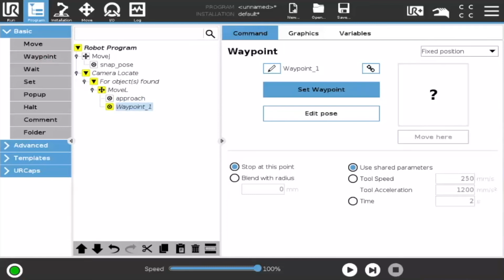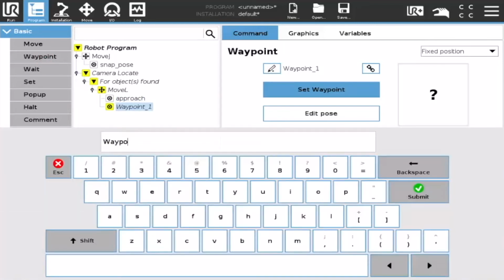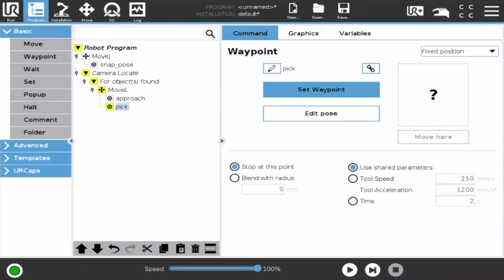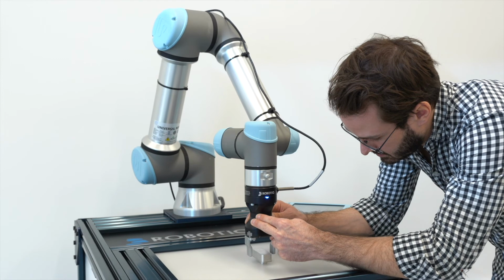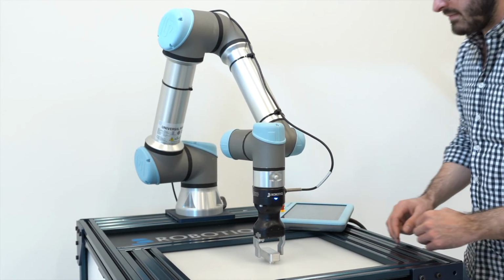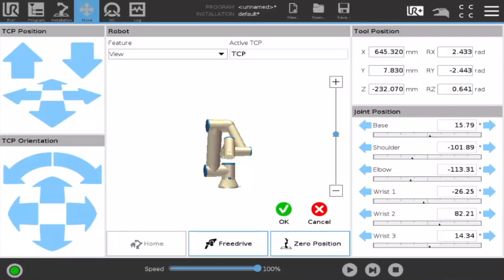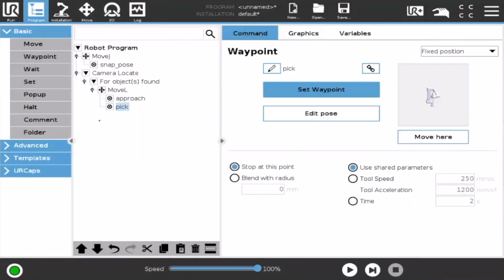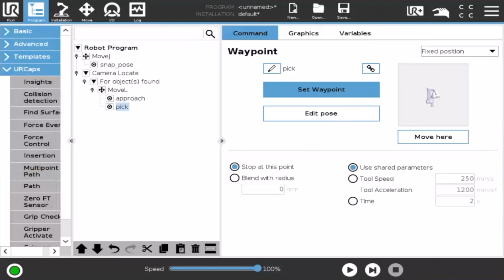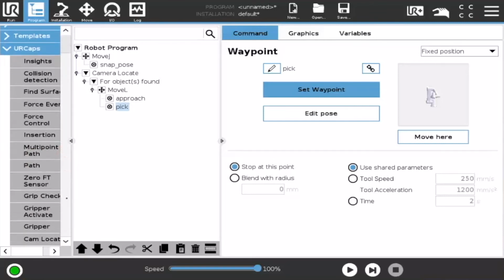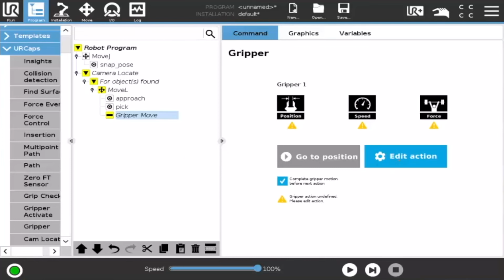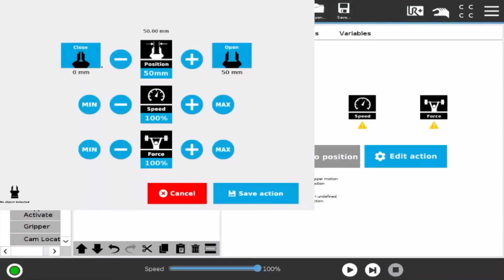Create a second waypoint called Pick. And position the object between the gripper fingertips. Set this waypoint. Then insert a gripper node. Tap the Edit Action button and set the Close action.